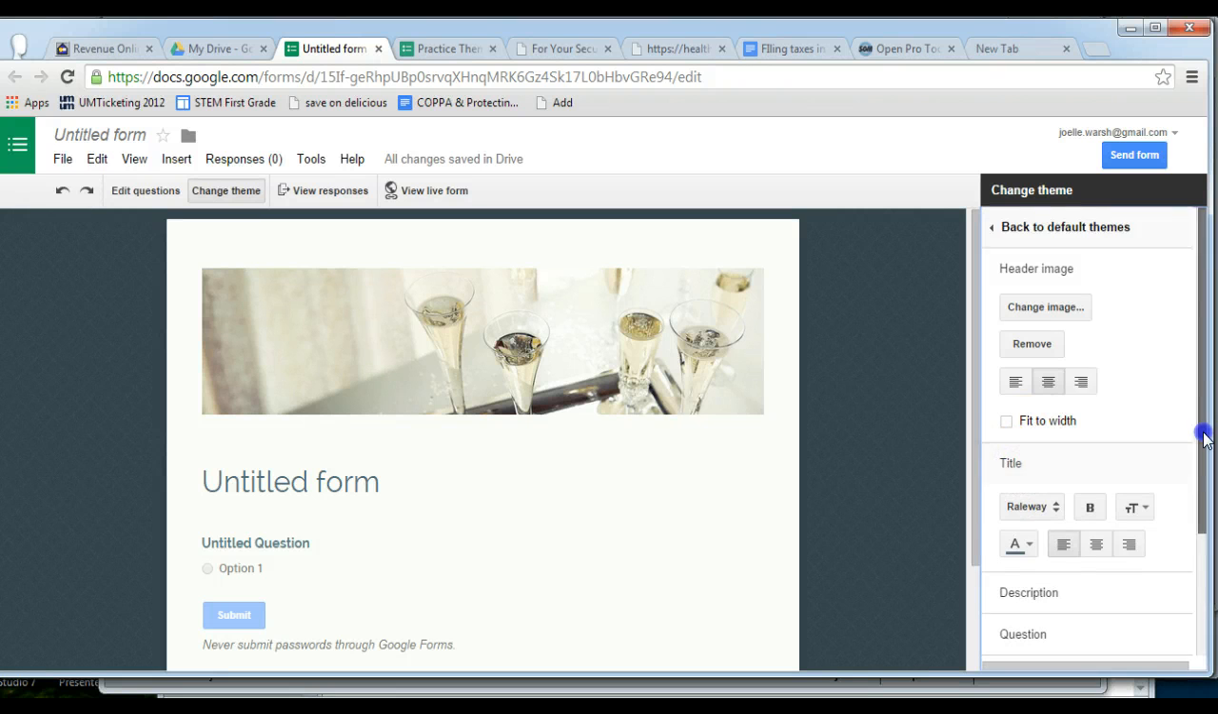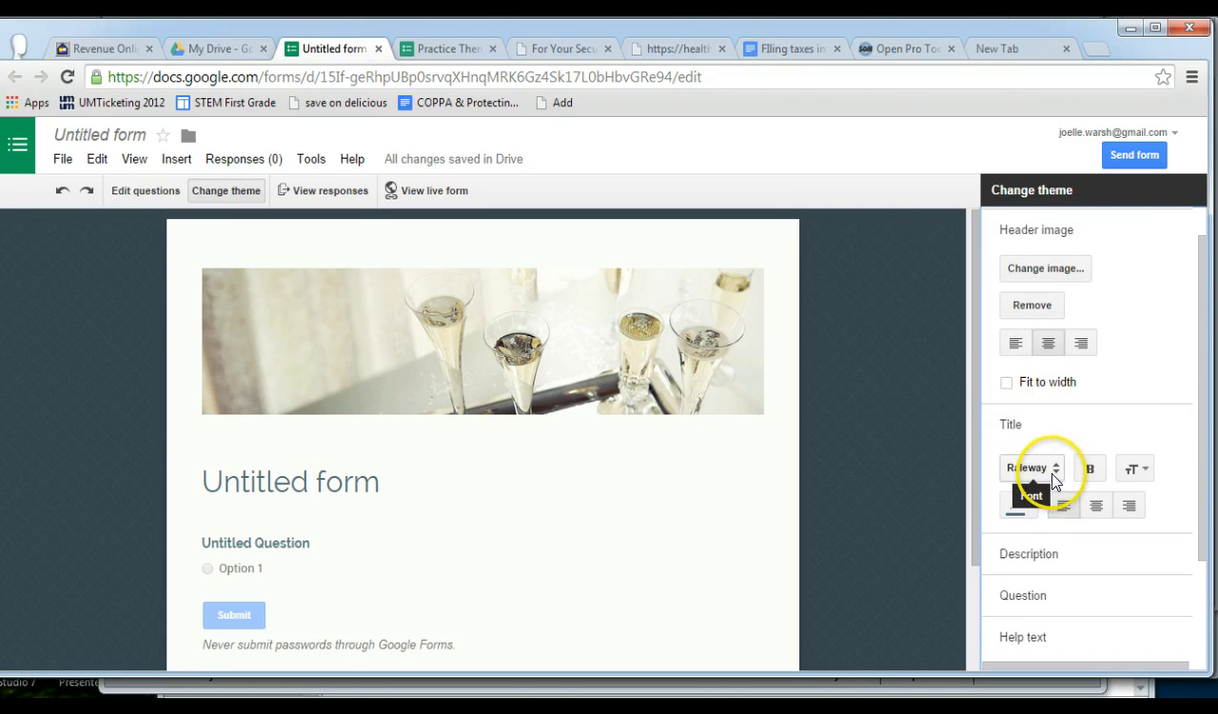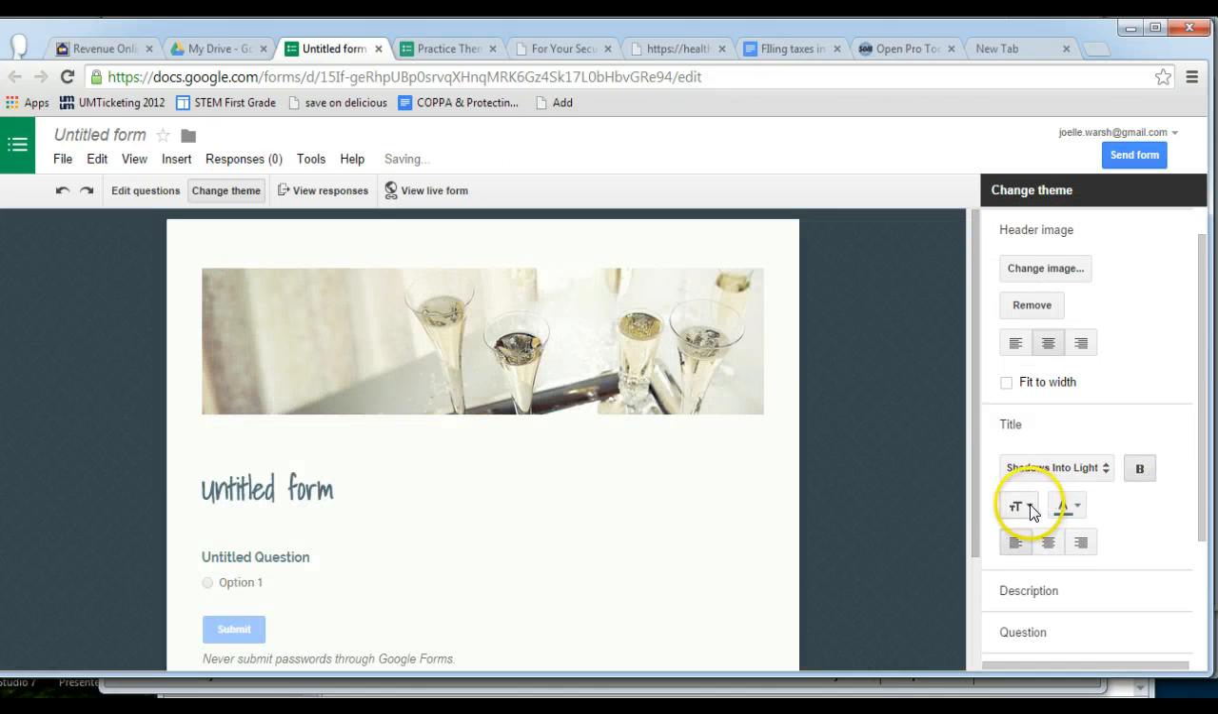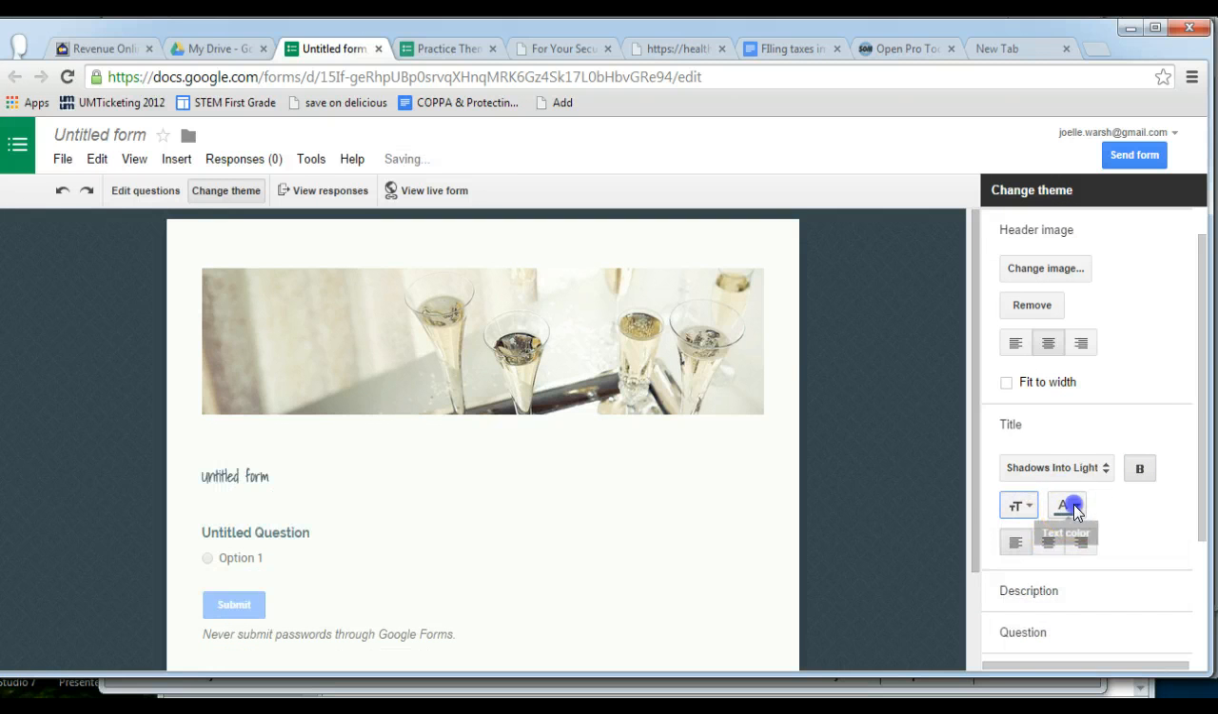You can go to Title, which is right here, and you have choices. You can change the font, you can make it bold, you can click on the T and change the size, you can change the color, you can change the alignment. So these are all the choices that you have. Font, bold, size, color, alignment. And if you forget what something does, notice when my cursor is on it and I haven't checked it off, it tells you what that button will do.